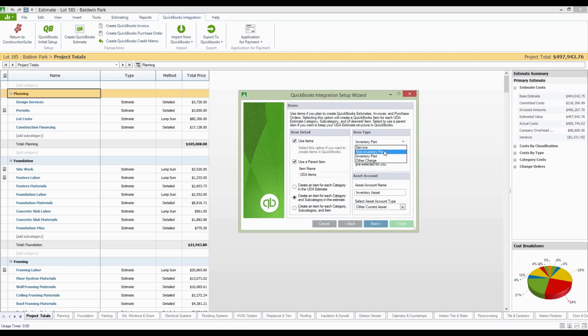Now, the third option here, the one sandwiched in between these two, is a non-inventory part. These are things that you go to the store, you purchase, you bring to the job site, you use it, it's done. This is an item type that can be changed in QuickBooks, so some of the items can become service items, others can become inventory parts, but in general, they're going to stay typically as non-inventory parts.